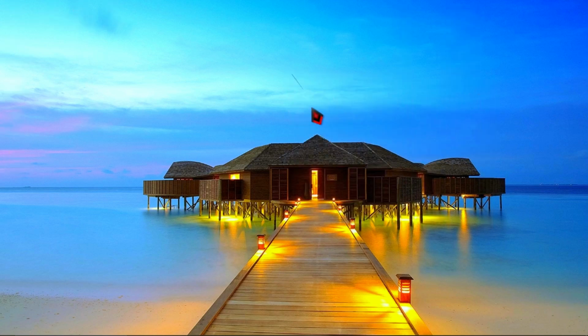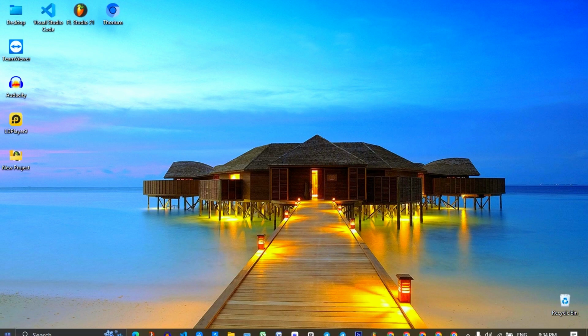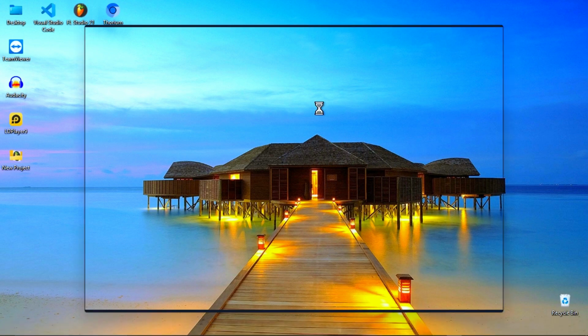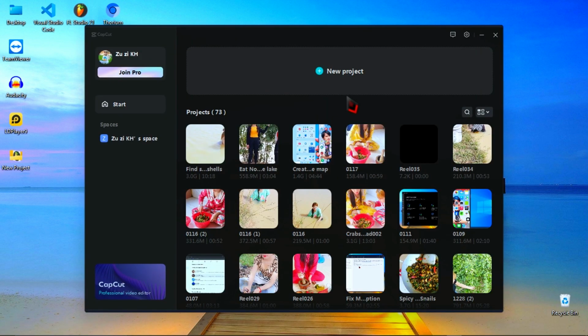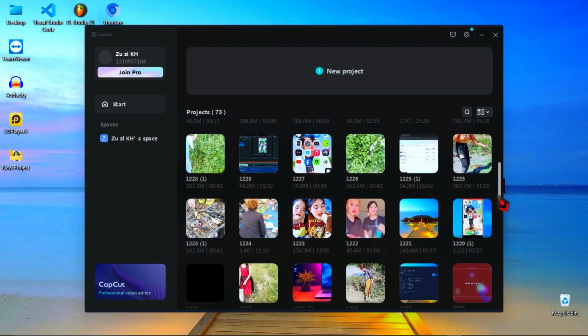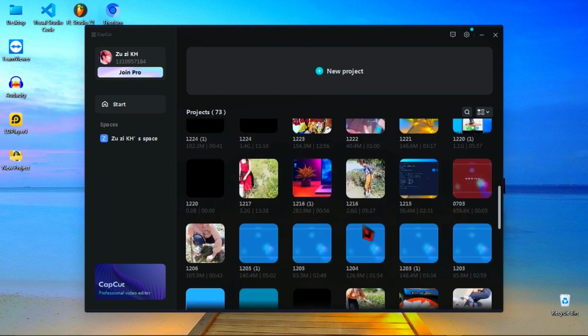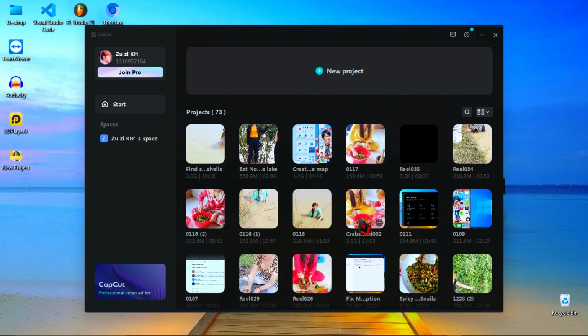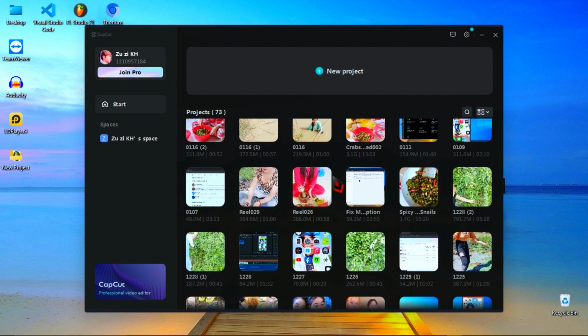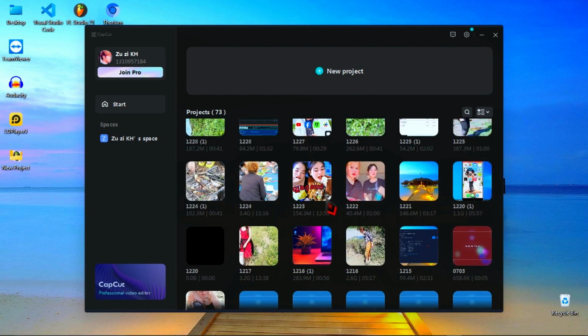Hello, today I'm going to show you how to clear all the old projects in CapCut in one click. As you can see in the video, I have a lot of projects in the list. If I delete them one by one, I need to spend more time. So if you want to clear or delete all these projects, then follow the video.